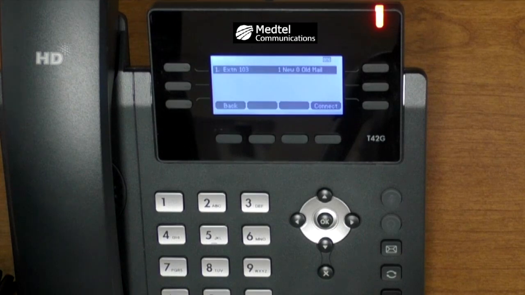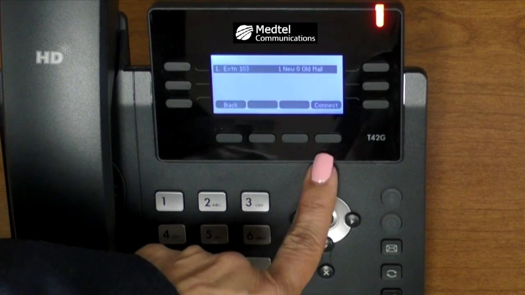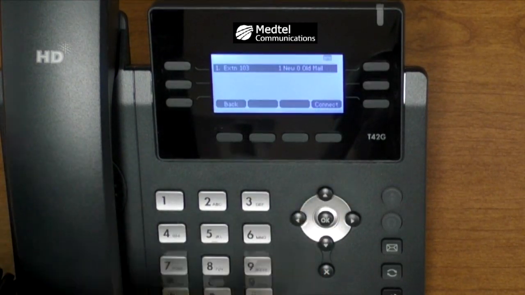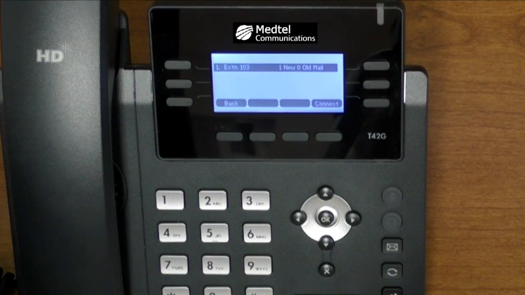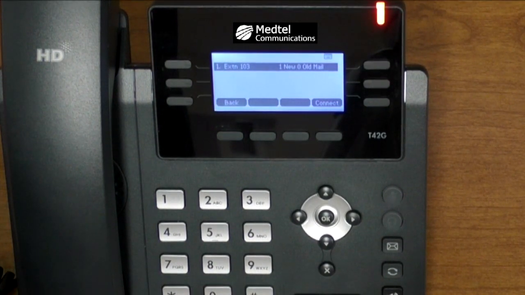In summary, the best way to utilize your Medtel telephone system features is to follow the soft keys, which are located at the bottom of every telephone display. The soft keys are a built-in tutorial which present to you the features that you need depending on the mode your telephone is in.